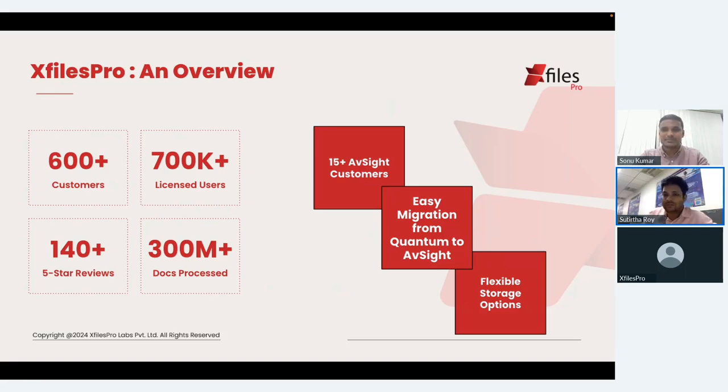To be specific, for AppSite, we have 15 plus customers. One of the major use cases that we support is easy migration from Quantum, and I would say it's one of the USPs of our product. We give you multiple options of storage, and it's not specific to any one storage. So anyone who generally comes up with the storage options that we discussed.